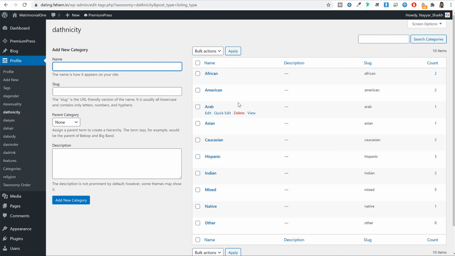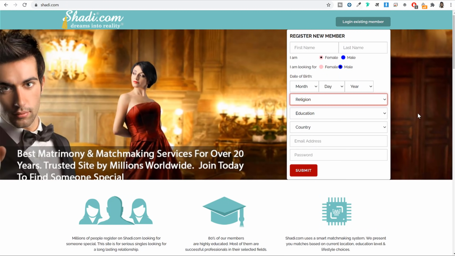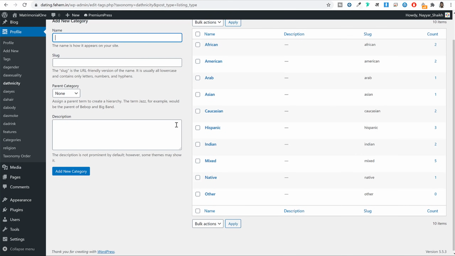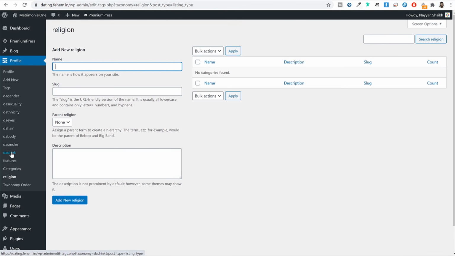Again, if you're creating it for a particular country, for example India, you can create different state types, for example Maharashtrian, Gujarati, something like that. So those kinds of options can be added. You can add different taxonomies, custom taxonomies, and you can add some more options in that. Now, if you come back to religion, as you can see, we have not added any option under religion.